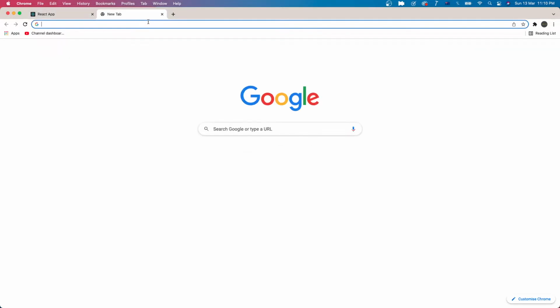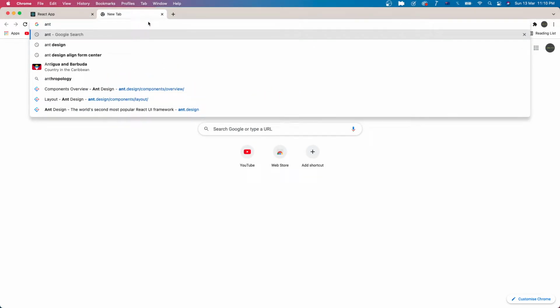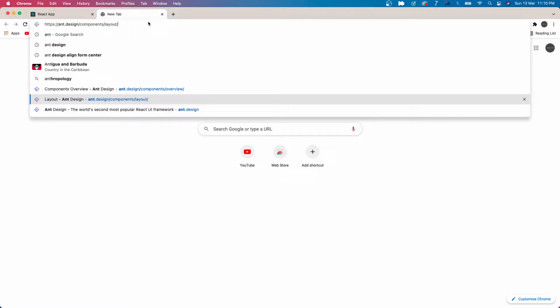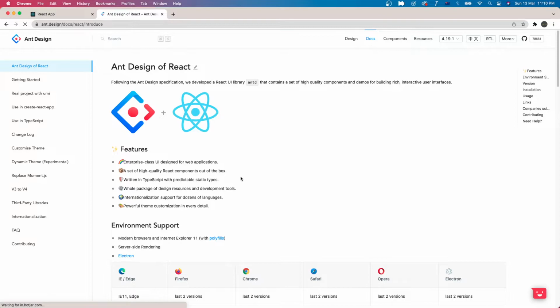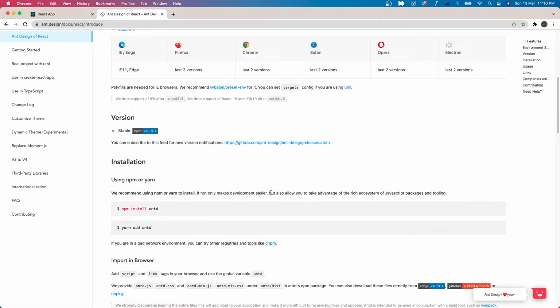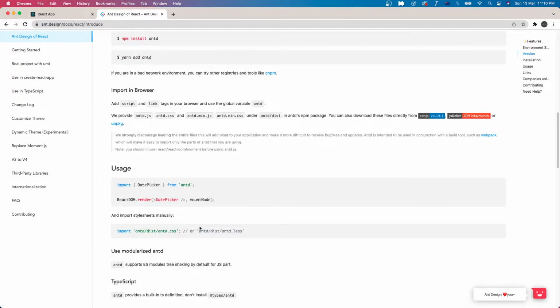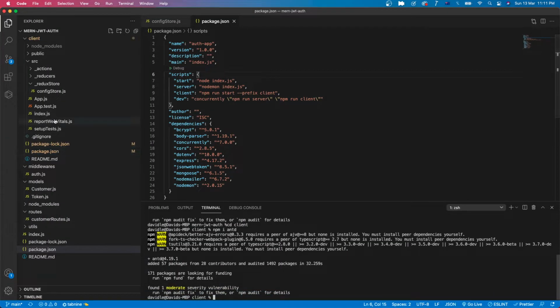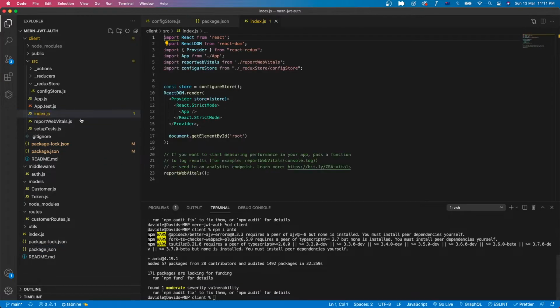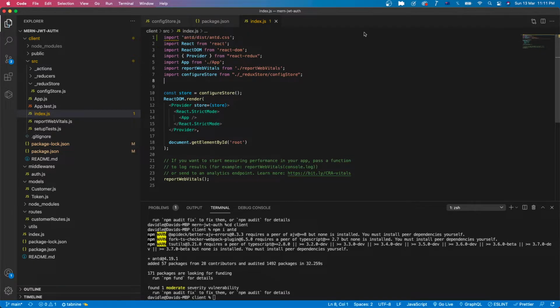I go to my web browser and navigate to the design website. Click on get started. I will copy this line and paste it on the index file in the client folder. I will paste it here.